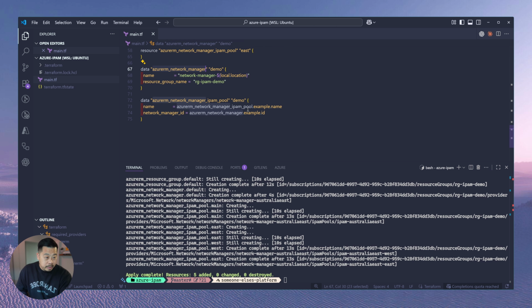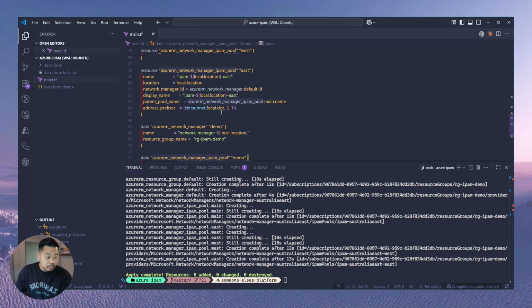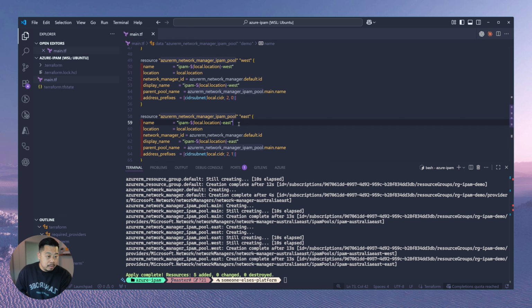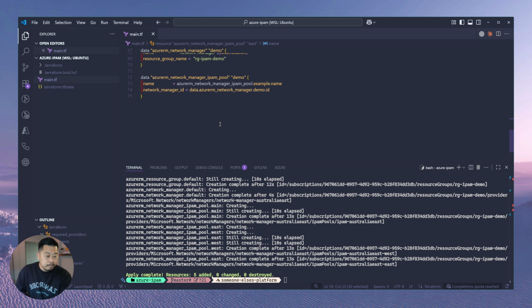So then this will be network manager, and this will be demo.id, and this should be data. And then this will be just the name. So we will put it in east. So this will be the name. So these are the attributes required for a data lookup.